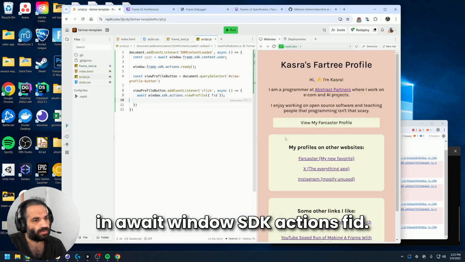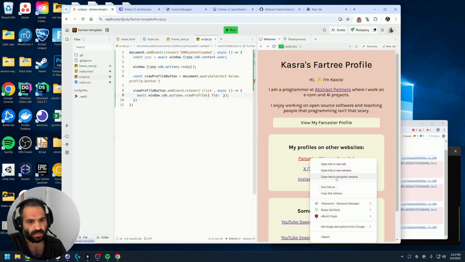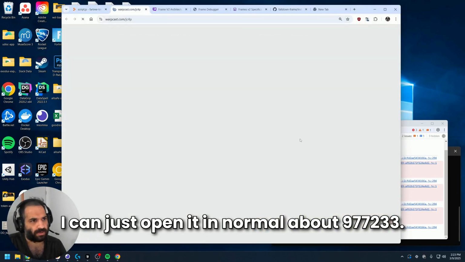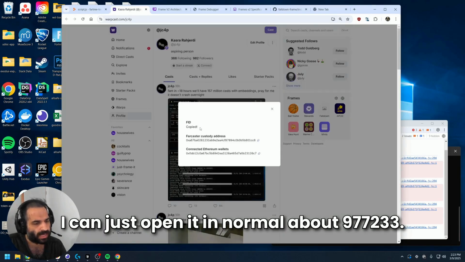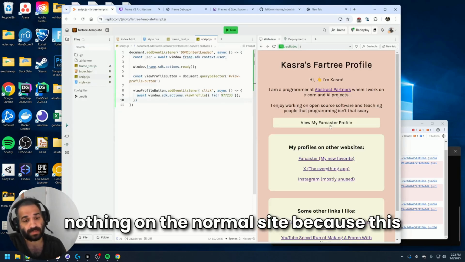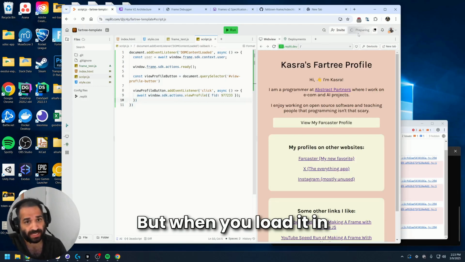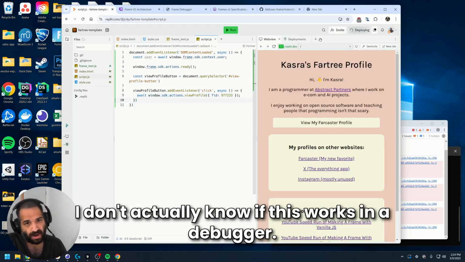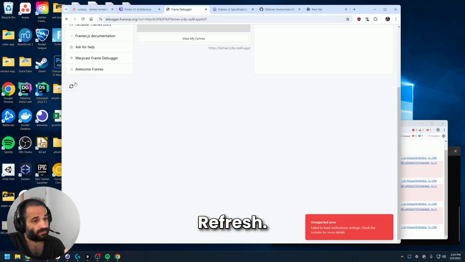And then we're going to put in await window.sdk.actions, FID. What is my FID? I don't know why I did it in incognito. I can just open it in normal. It's 977233. Cool. So again, this button's going to do nothing on the normal site because this function doesn't exist on the normal site. But when you load it in a frame, let's see what happens. I don't actually know if this works in a debugger. Cool. Refresh.